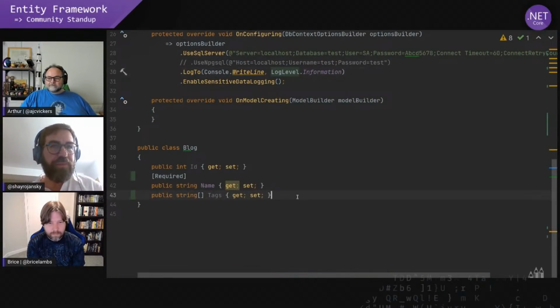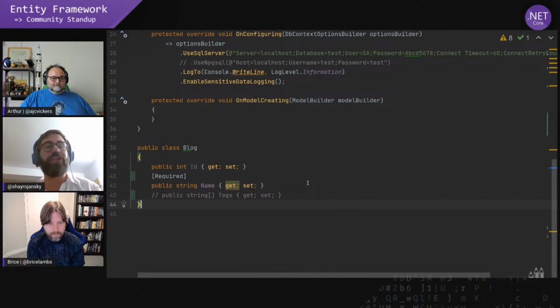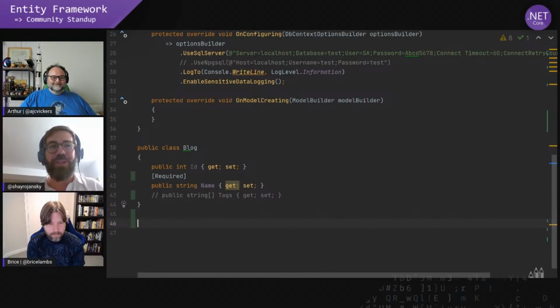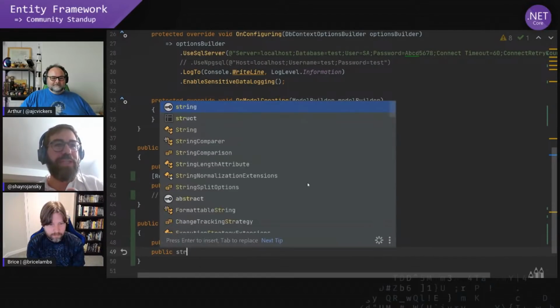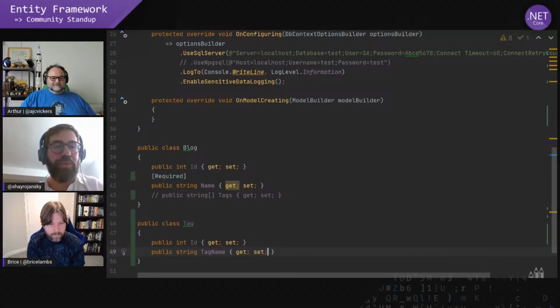First of all, I'm going to comment this out for a bit. If you come from a relational background and you want to do things in the theoretical relational way, you don't put an array property. We're actually going to do this the right way. Let's do this the heavy way, right? We create another thing called a Tag. We give it an ID right here. Let's give it a property called the actual tag name, just so we don't confuse things.